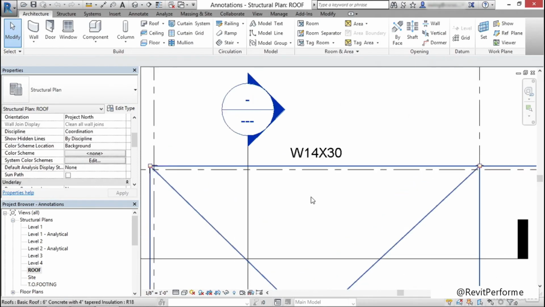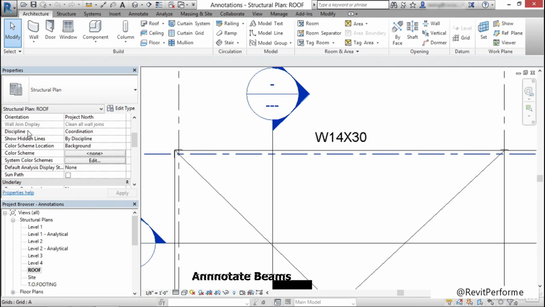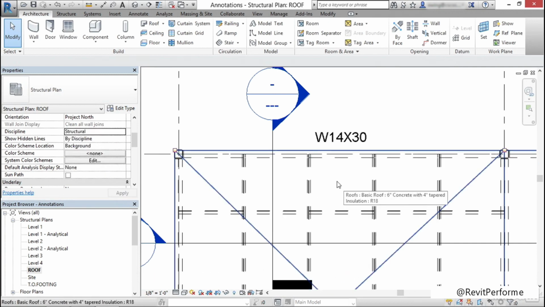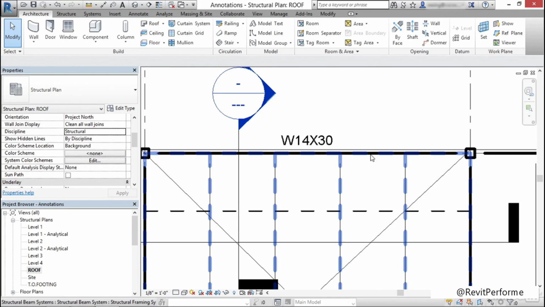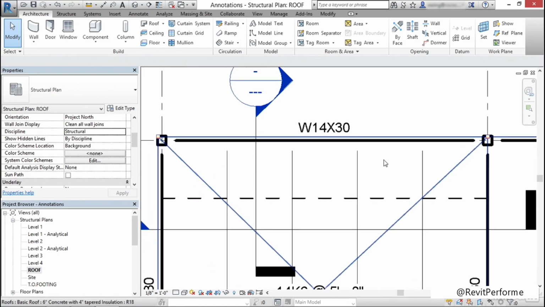I'm going to zoom in on this beam here, but what I'm going to do is I'm going to change my discipline back to structural, and I'm going to click apply. I'm going to make sure my detail level is set for coarse. How I want to deal with this beam right here. We have the beam system in place, but that's okay. We can just tag onto our beam.